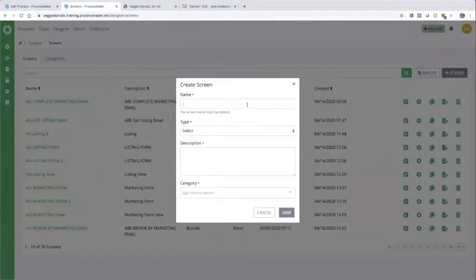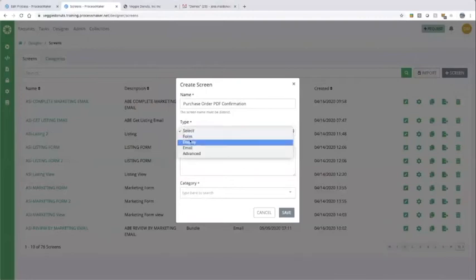I'm going to call it my purchase order PDF confirmation. Okay, and then type is going to be a display because it's not a form. We can't have active fields on our flat displays for PDF output.